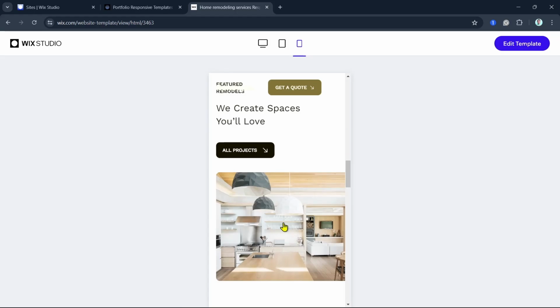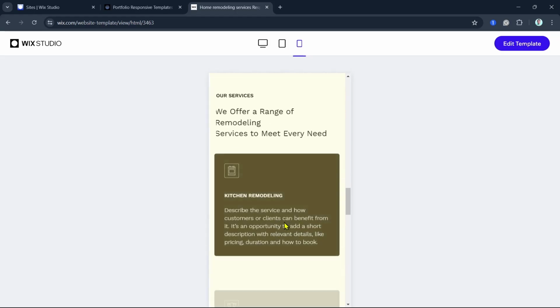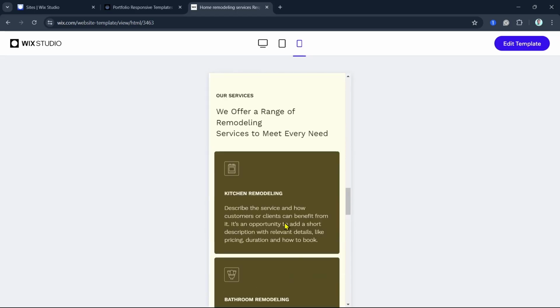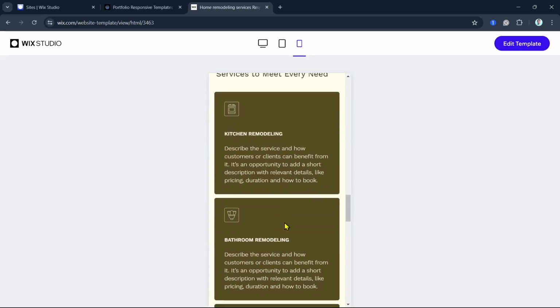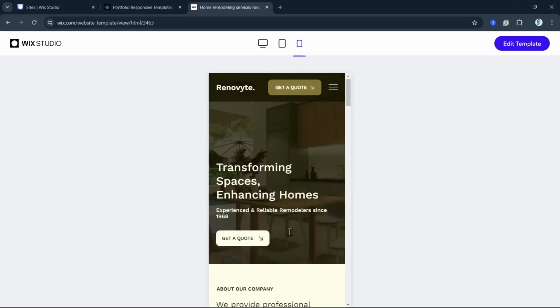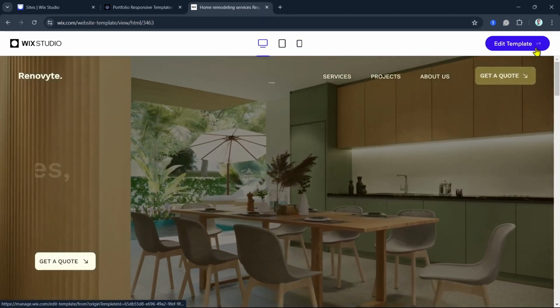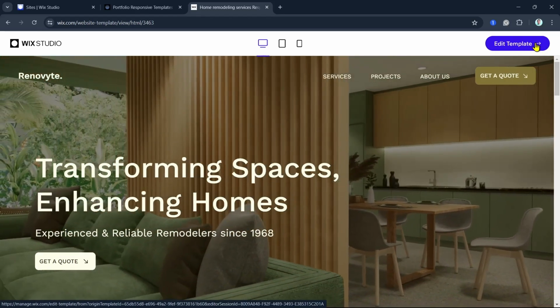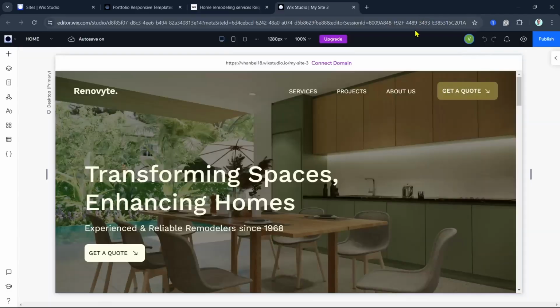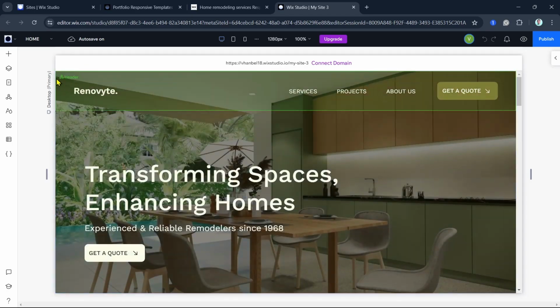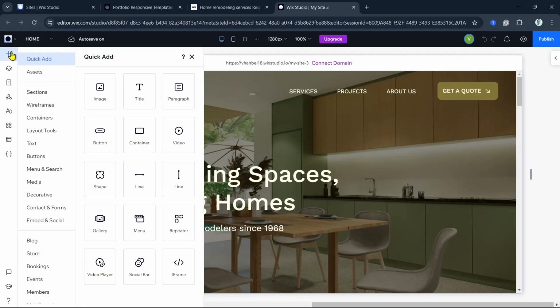Reading reviews and getting feedback can provide valuable insights. Look for reviews or testimonials from other users who have used the template. And if possible, ask for feedback from friends or colleagues about the template you are considering. Once you find the perfect template, click on the Edit Template button right there at the top right-hand corner of your screen to start customizing the website. So remember, the template is just a starting point, and you can always make changes and adjustments as you go along to ensure it perfectly fits your needs.